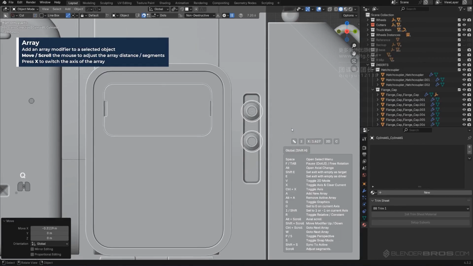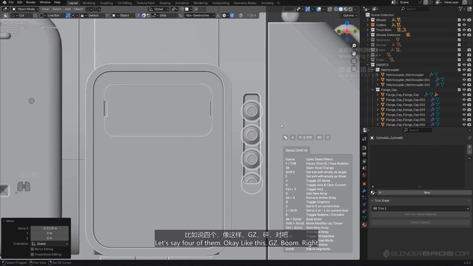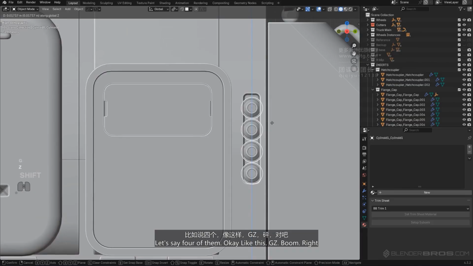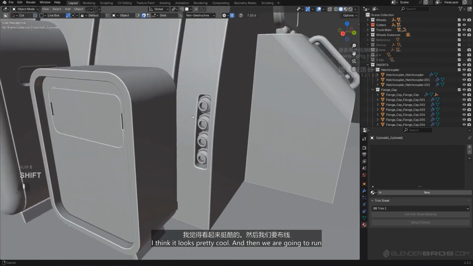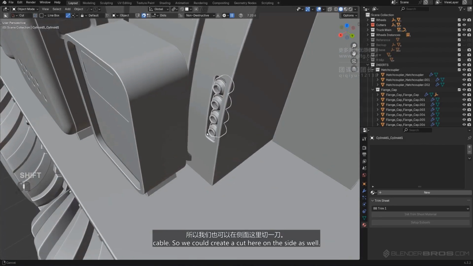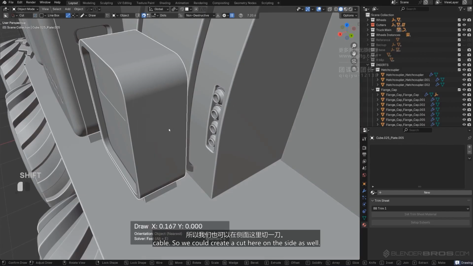So let's say 4 of them, okay? Like this. GZ, boom, right? I think it looks pretty cool. And then we're going to run cable, so we could create a cut here on the side as well.